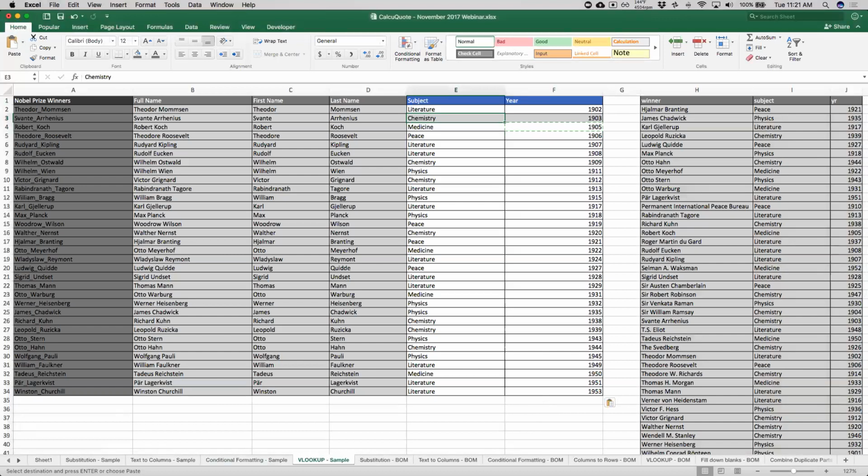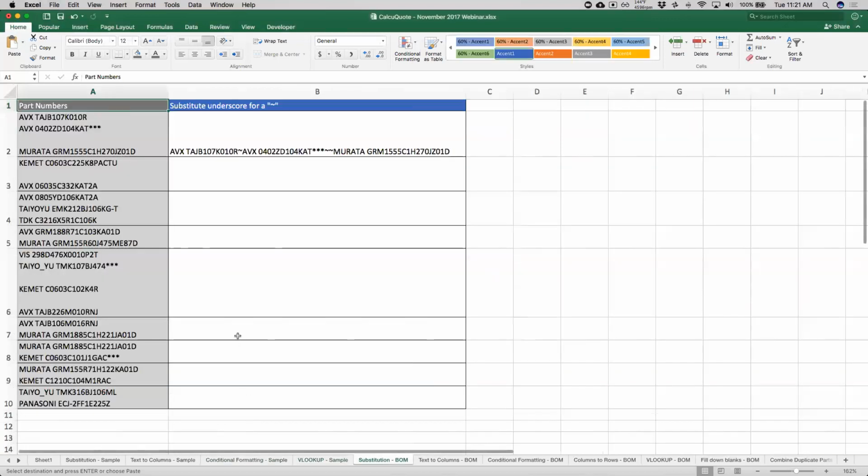So now we've gone through some basic examples of using formulas and Excel functions in a theoretical example of Nobel Prize winners. We're going to get into how we apply these same concepts to bills of material. So let's go into the next tab here, which is substitution as applied to a bill of material.